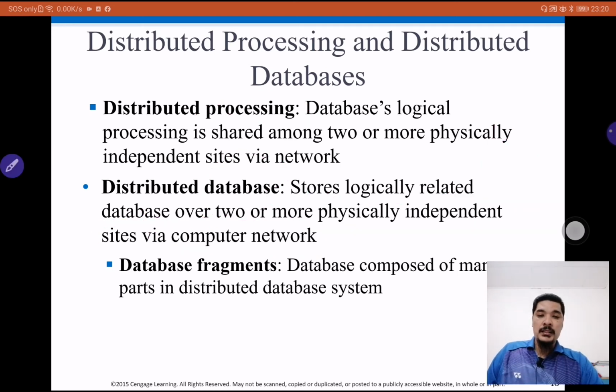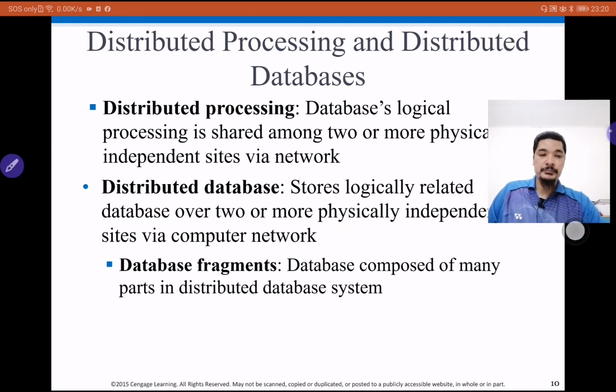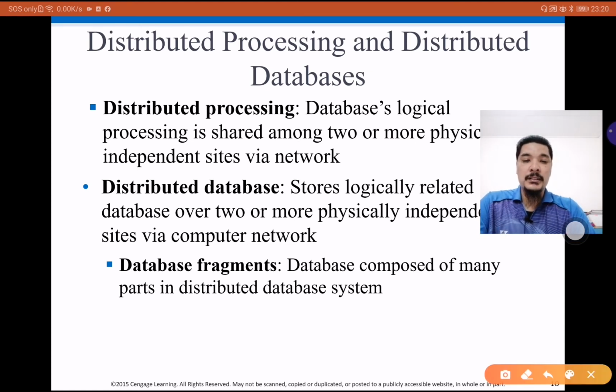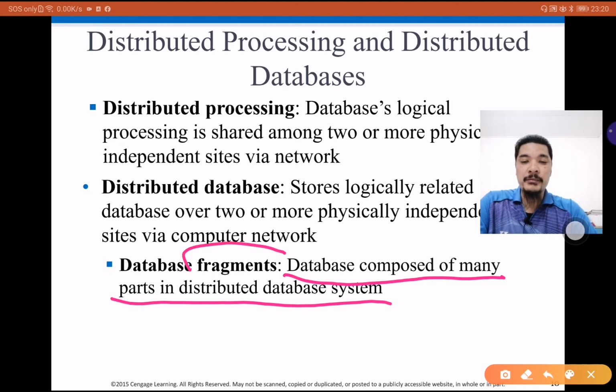So for the earlier example, we distribute only processing. Okay. So the next one, database fragment. Okay, so database fragments. Database composed of many parts in a distributed database system. So maybe kita boleh put a fragment. Fragment ni sebahagian, bahagian. So kita ambil sebahagian saja.